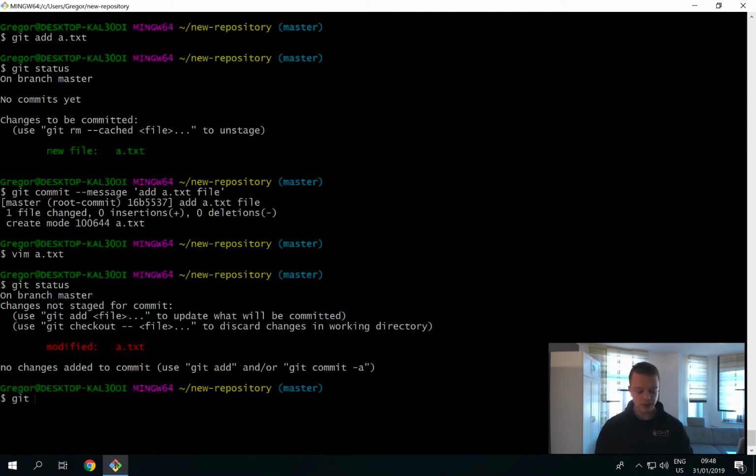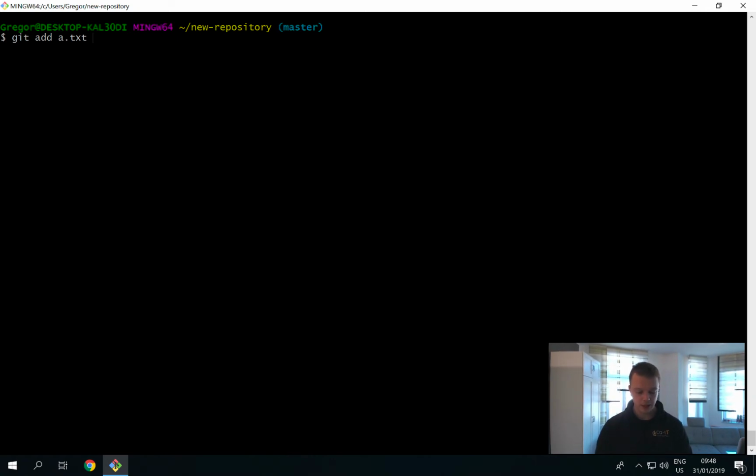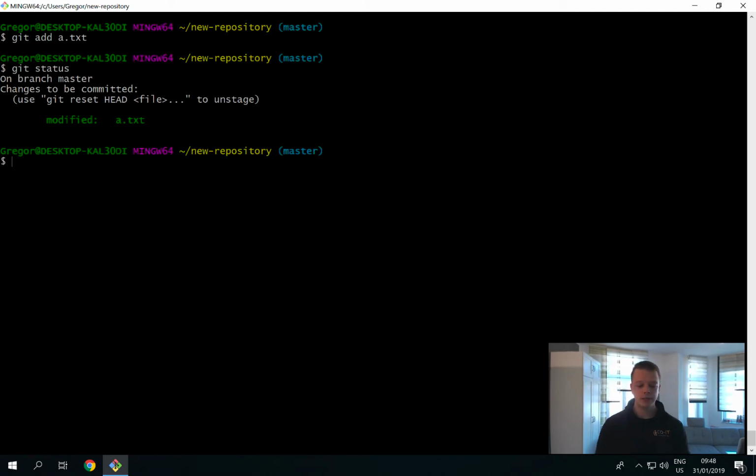And if we want to commit this modified file, we can just run git add again and say git add a.txt, adding this to the index once more. I run git status, and now I'm ready to commit this file. But now I think maybe it's cool to have another file in this commit as well. That's why I create a new file by running touch again, and I say b.txt.